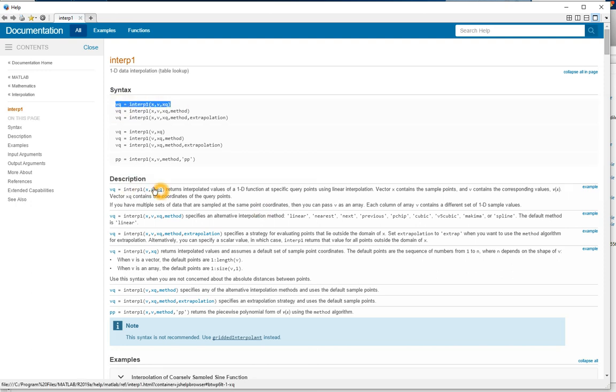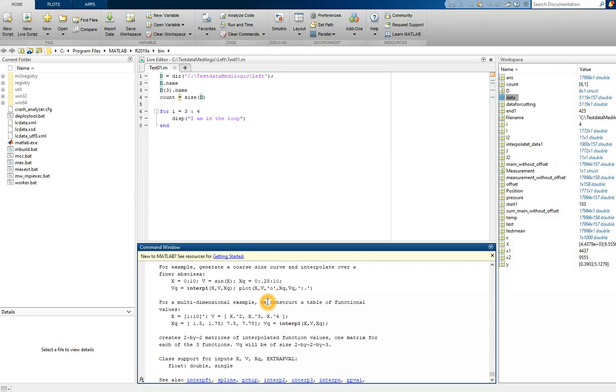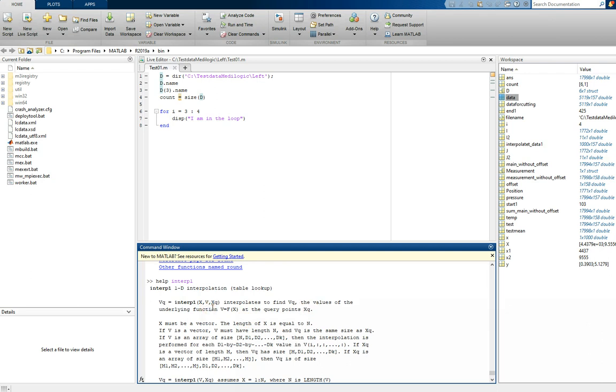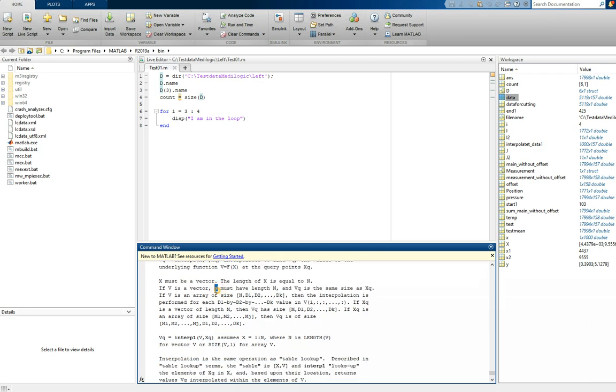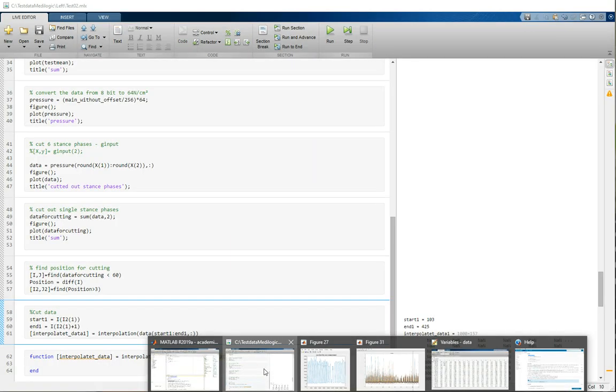In the description section we can see we get back the interpolated data, and what we have to do is to include X, V and XQ. I see it pretty good in this documentation. So V is the actual data, and so I copied that one up, and we include this one in our live script.